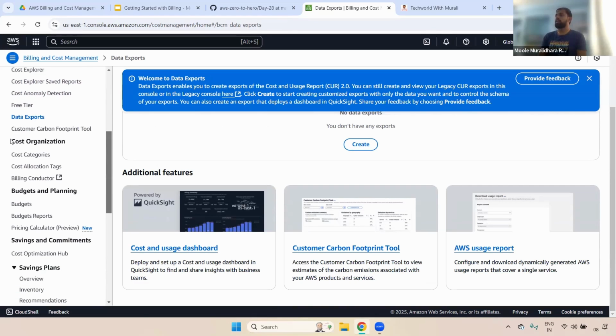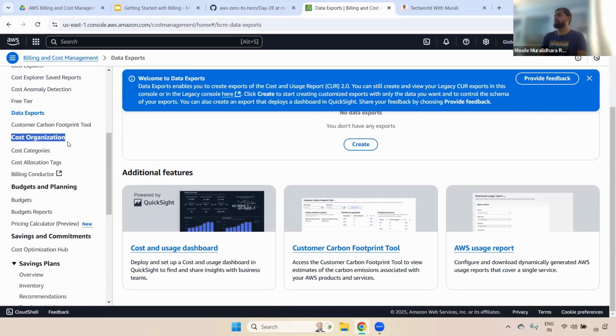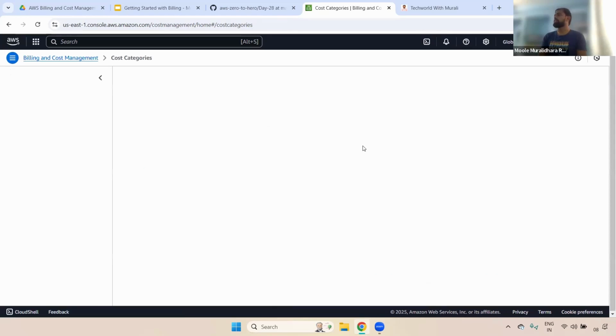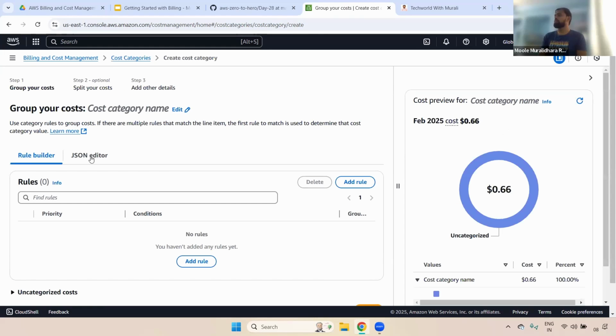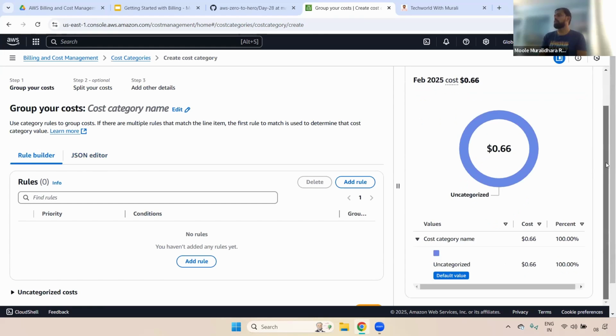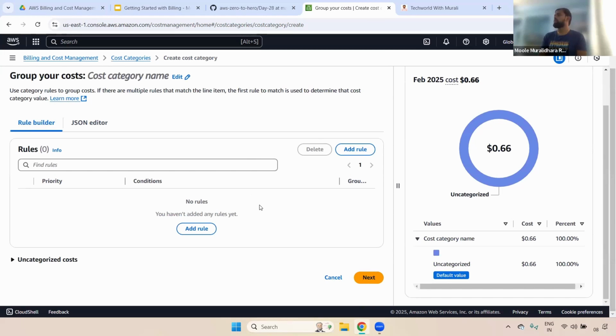And then next one, cost organization. You can click the cost categories. You can click this particular cost categories, and here we can see that specific one. One is VPC only. Okay, here we can see the VPC, the particular one, how much everything. Here we can see the Explorer, and also you can create the specific one. If you want, you can build this particular one as well. It depends on use cases.